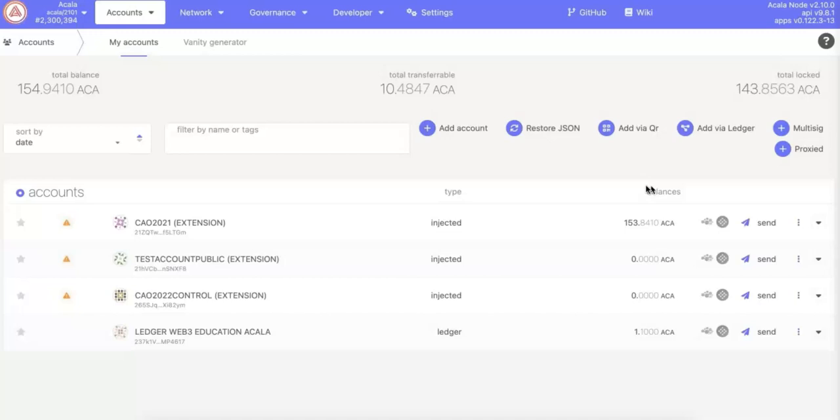So that's all for today's video. Just showing you the Ledger and how to use that for the Acala. In the future, I'm going to make more videos about using Ledger in the Polkadot ecosystem.